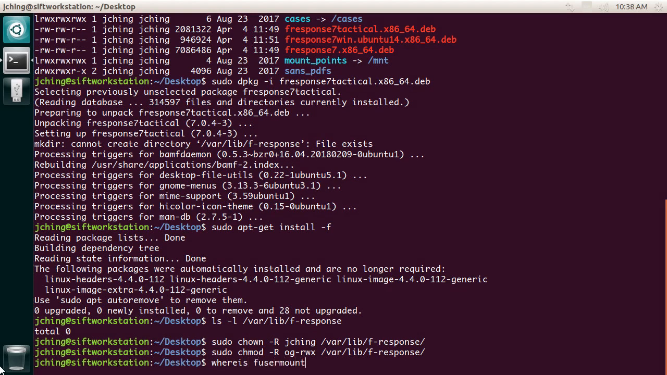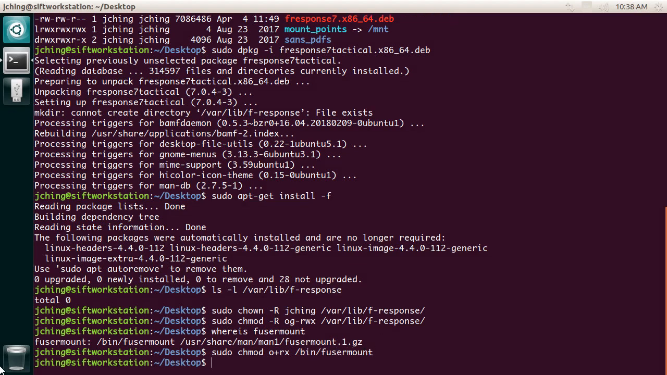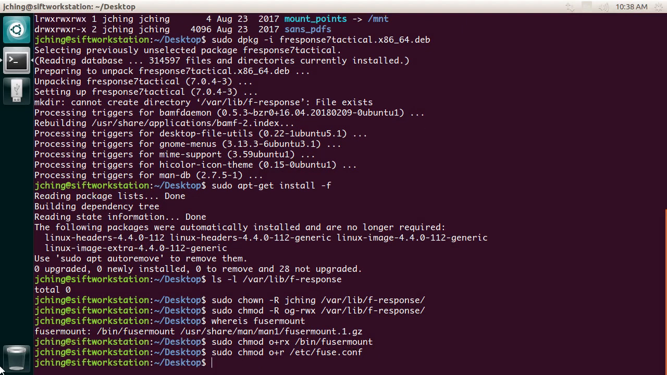Next thing we're going to do is look for Fuse. Fuse tools are what we use under Linux to map fresponse targets now. It's a little bit different than we used to do before, but this gives us a lot more flexibility. So these commands are what we use to make sure our user account can execute the Fuse tools and to make sure Fuse is configured to accept changes from our user account.